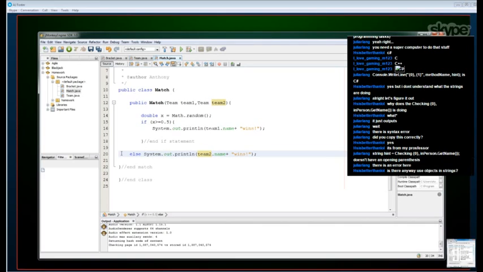Blah blah blah. Is there any way to use objects inside of strings? Are you talking about Java?